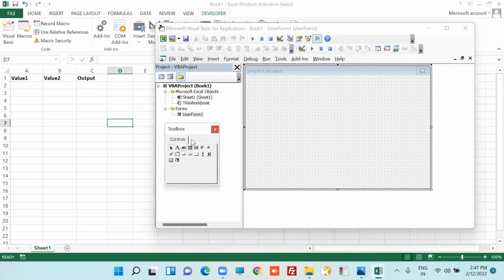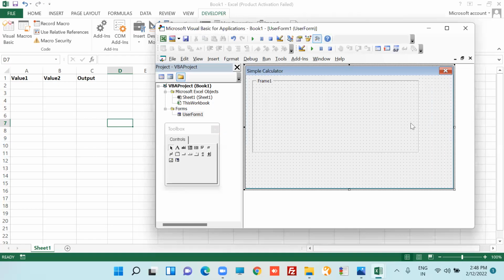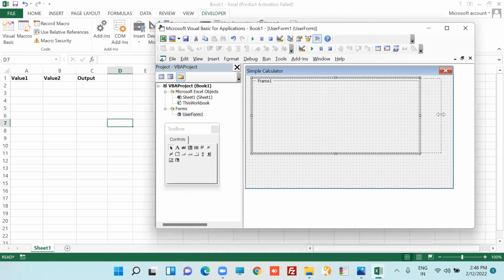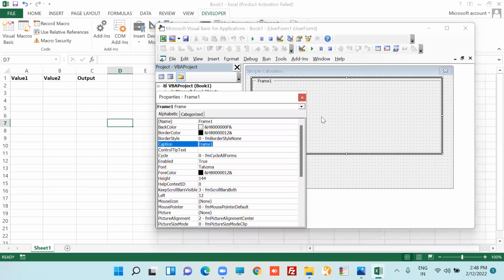But first of all, when you are creating a user form, there are frames. You can separate the options by using these frames. So I am just taking this frame, and I will simply place it here. By default the name is Frame1. You can rename it in the same way. Just go to Caption and you can change the name. So, Calculation Fields.